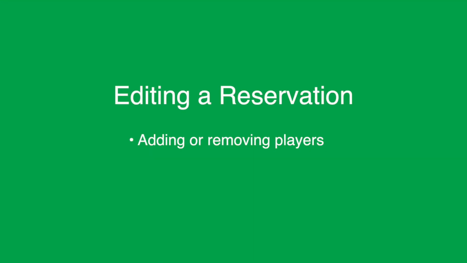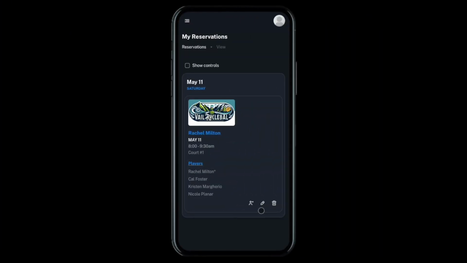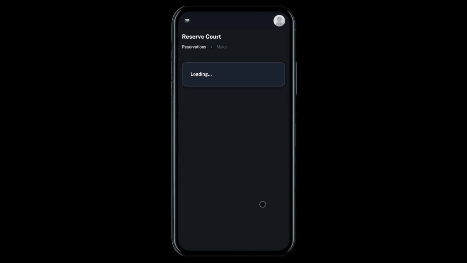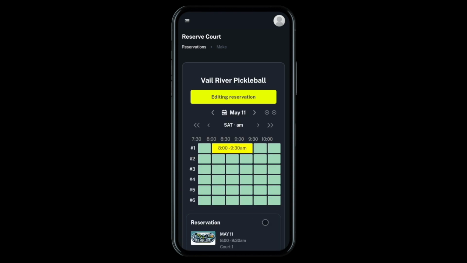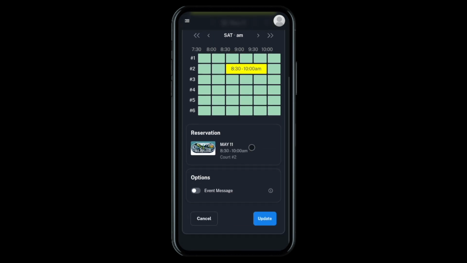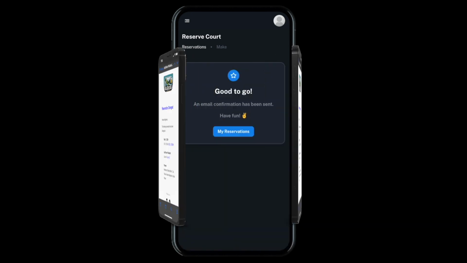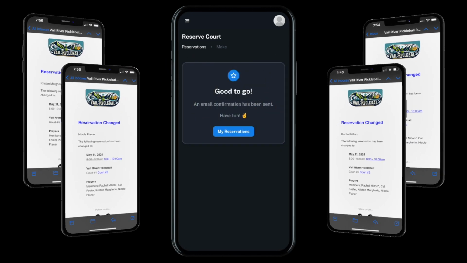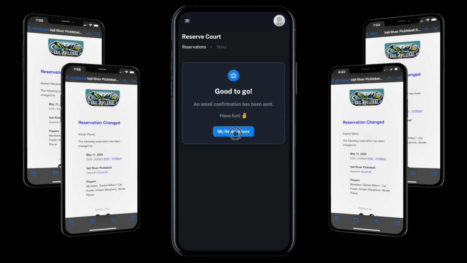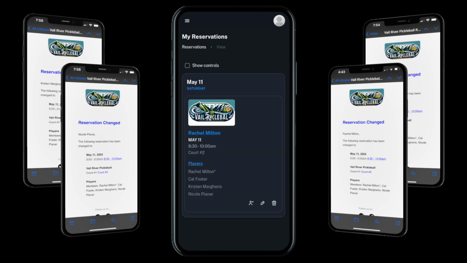All right, next we'll talk about editing the reservation itself. You click this pencil icon to do that. And instead of court 1 from 8 to 9:30, let's change it to court 2 from 8:30 to 10. We'll scroll down and click Update. And at this point, everyone who's playing on the reservation will get another email showing them that the reservation has changed, where the changes are highlighted in blue. And everyone's My Reservation page will show the updated listing.